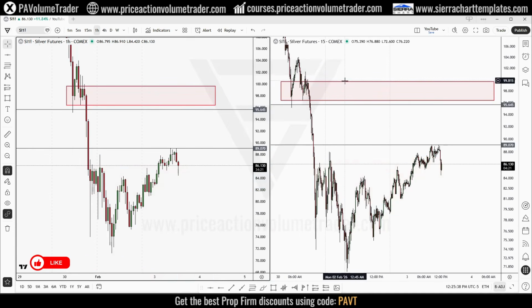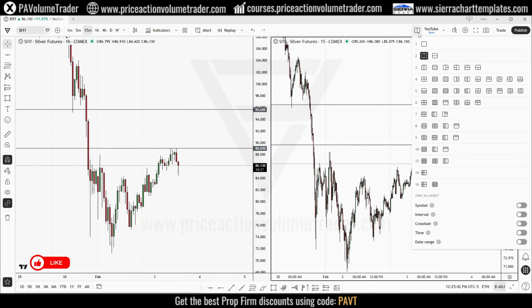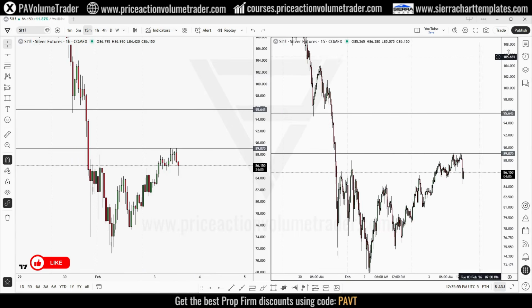And speaking of, if you go here on the layout setup, you can also select here what different items you want to sync. So let's say I want to sync the same symbol on all my different charts.